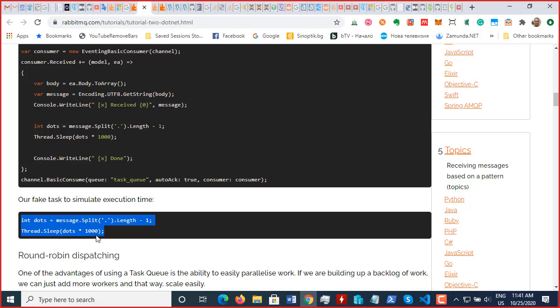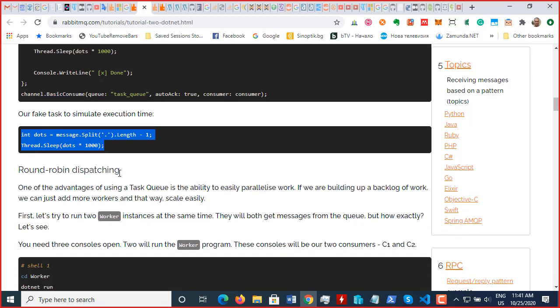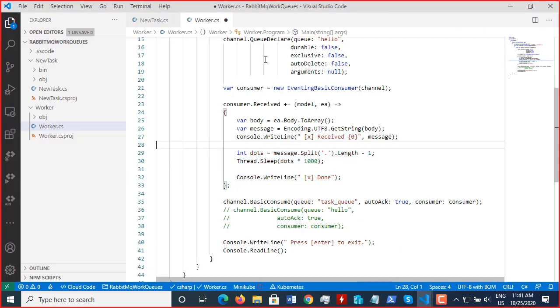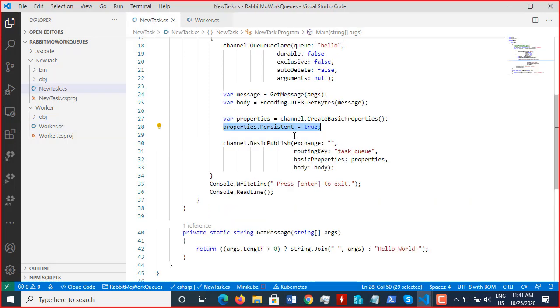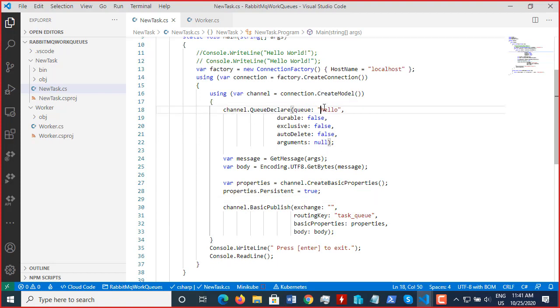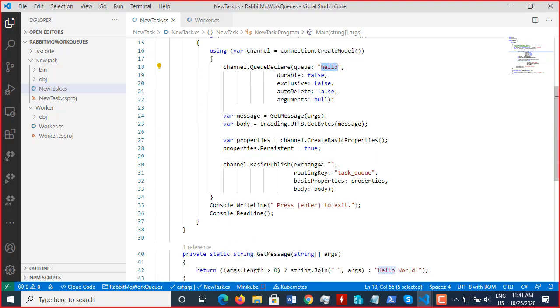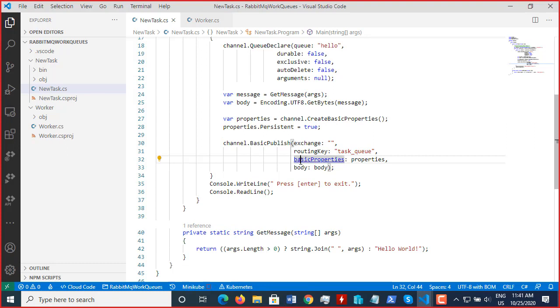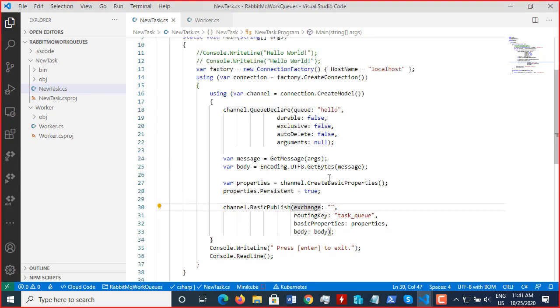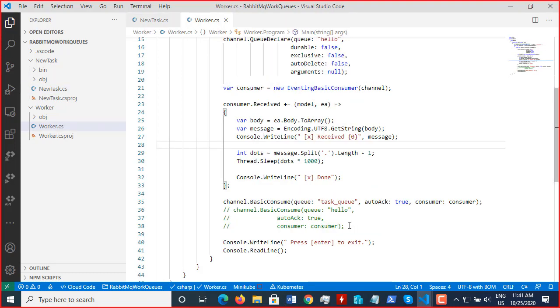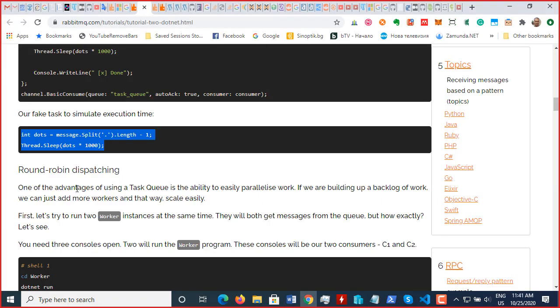Okay, so sleep dots, round robin dispatch. Okay, let's read about that. Let's try to figure out what's going on. We have the code written already. We can try running it. I'm pretty sure that, look, hello is the name of the queue, but the routing key is task queue, right? So there is definitely something wrong with this. Let's read about this round robin and try to run it as it is. Okay, I'm gonna keep this. Okay, so round robin dispatching.